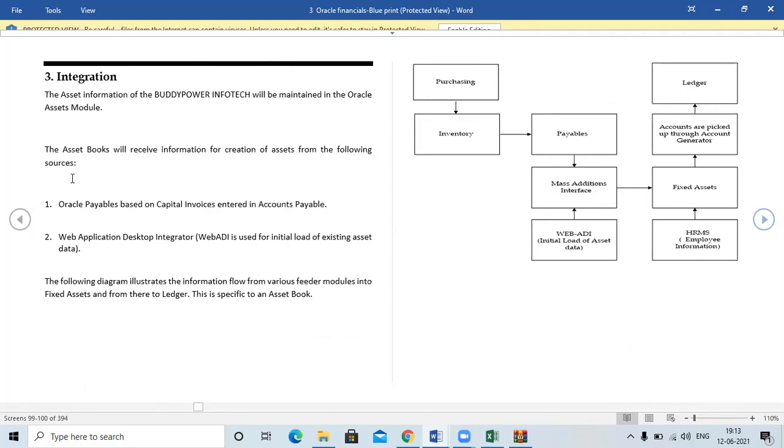If you see clearly what I said, the Oracle table in the AP module is based on capital invoices entered in AP. For fixed assets, the invoice is entered in AP. There is a tool called Web ADI which will load assets. You have seen it in the general ledger module; there is a tool, or the technical team can load.